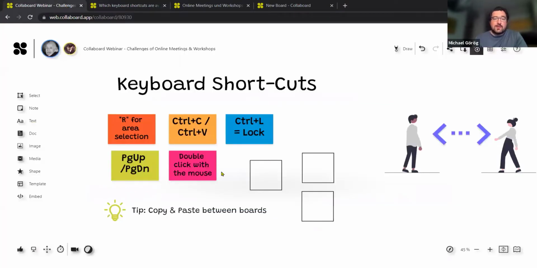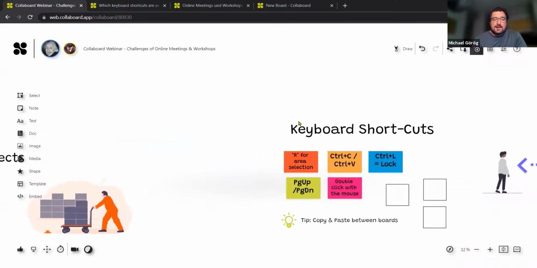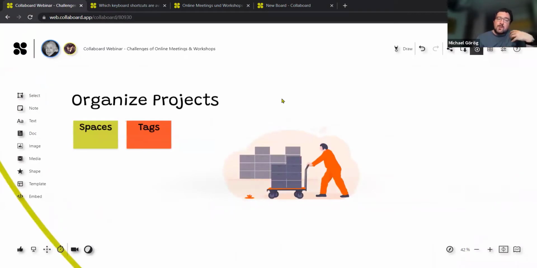So let's get back to this board. And let's see how we can now organize our projects. What's important for you to know is that in Collaboard, project equals board. So every board is one project. And to organize things, we provide you two concepts. The first concept is called spaces, and the second concept is called tags.